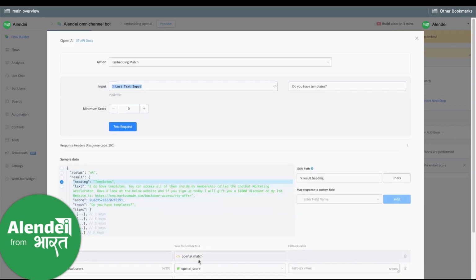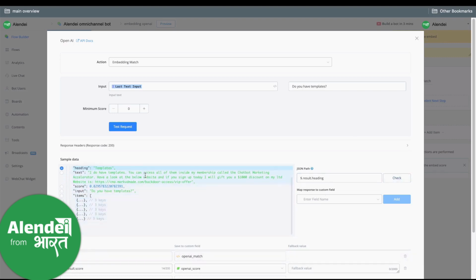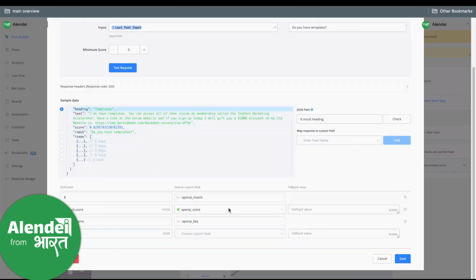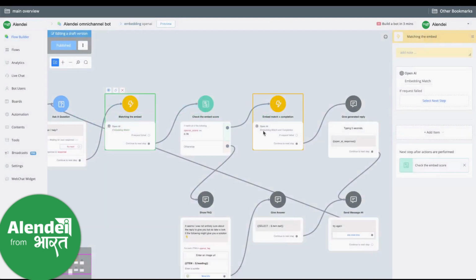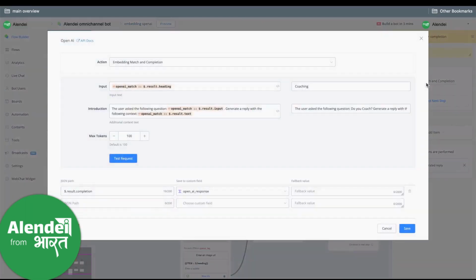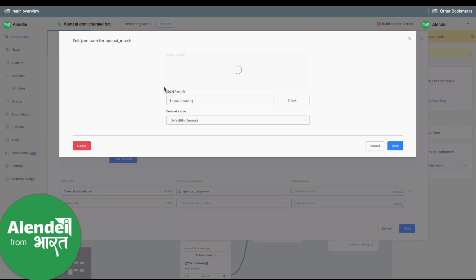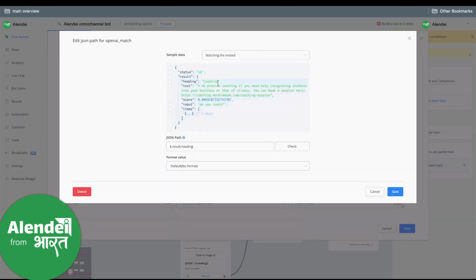So this entire response I'm saving here. And then you will see that the open_match.heading will be saved as such. And I can basically map anything that I like here. So what I did inside the match and completion step is basically going with the OpenAI match, and then basically have the input as heading. So I'm going to select the heading. As you can see here, I get everything back, and I can just map this heading.